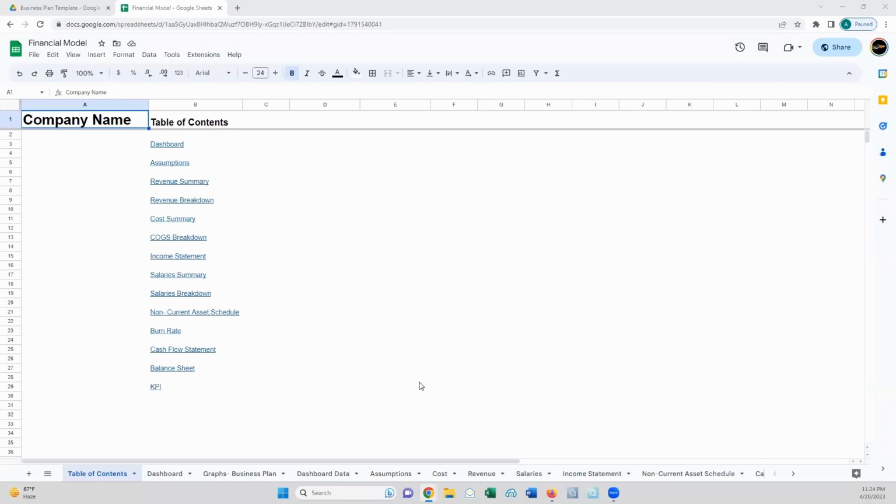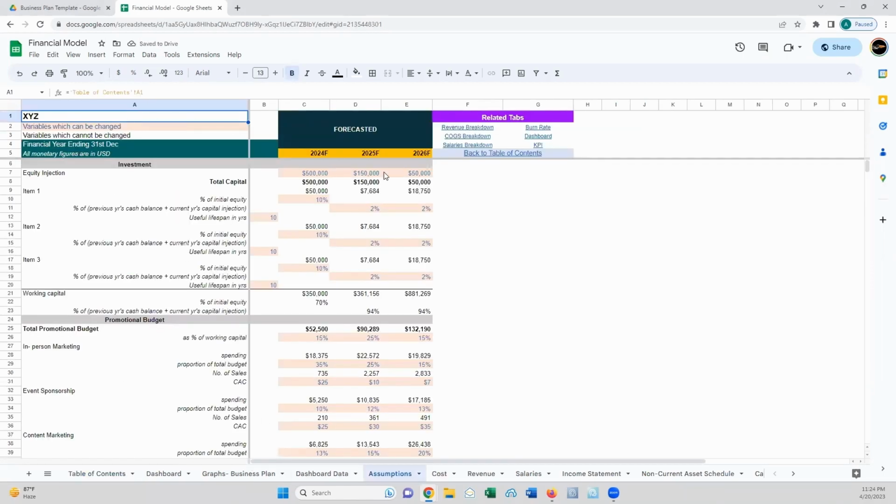Now, in this financial model, if you look closely, there are a couple of tabs. I'm going to firstly give you a highlight of what these tabs are and what their functions are. Then I'm going to go through the details of how to use the financial model. Firstly, we have the table of contents. Whatever your company name is, XYZ, let's say, you put it in the table of contents and everything in the model will change according to the name. In here, as you can see, it's changed.